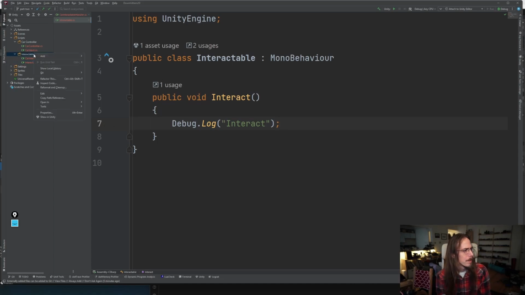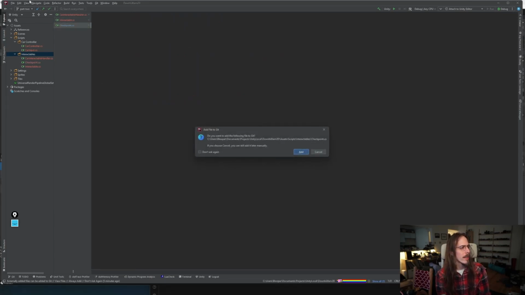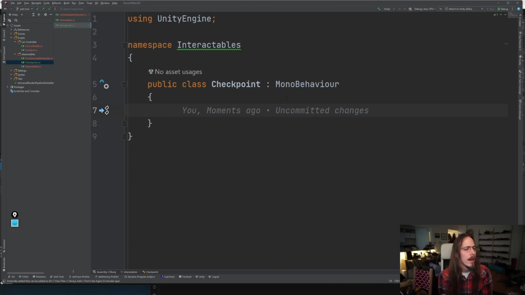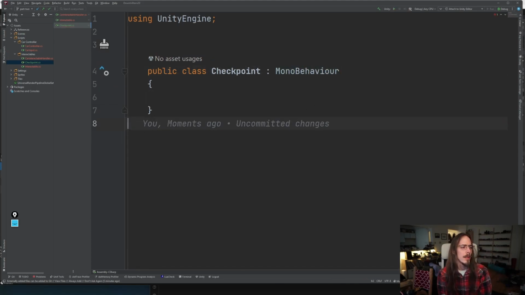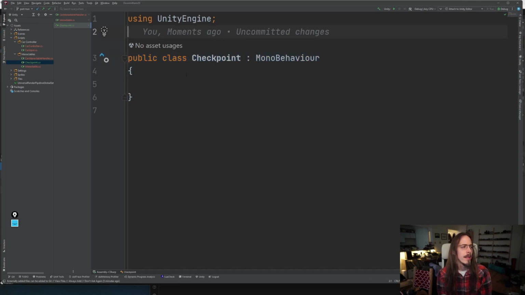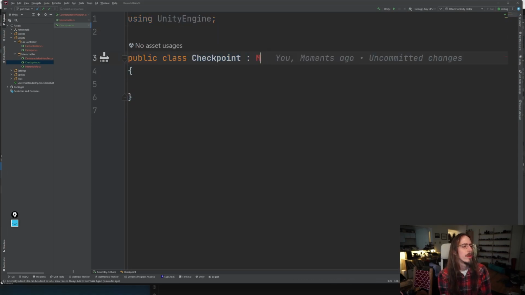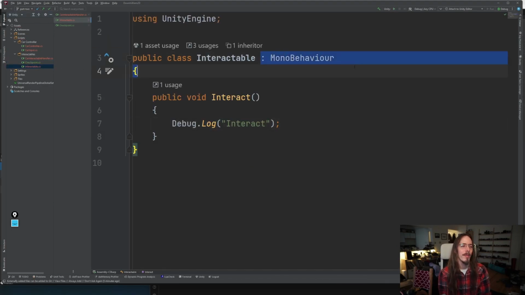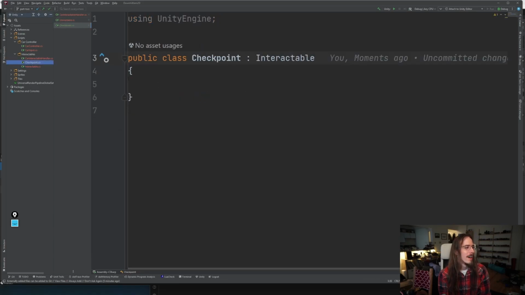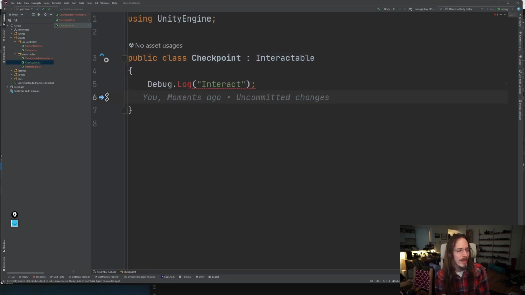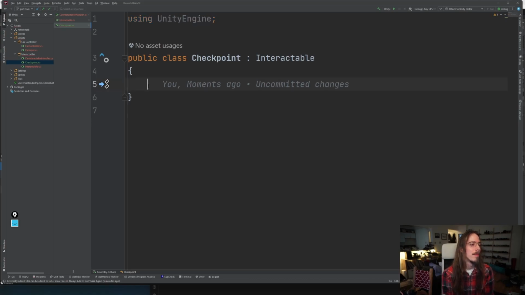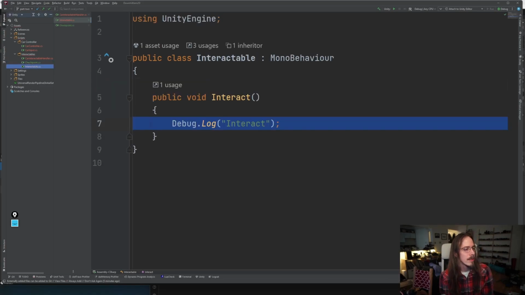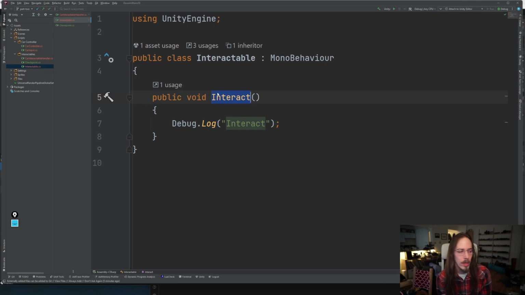Let's make our checkpoint. Let's add a new Unity script and call it checkpoint. Again, I'm going to keep it in that folder. Ignore git things. And instead of inheriting from mono behavior, we're going to inherit from interactable. And interactable is going to inherit from mono behavior. So this checkpoint is still a mono behavior. We can still add it to the components. But what we need now is to override this interact function.